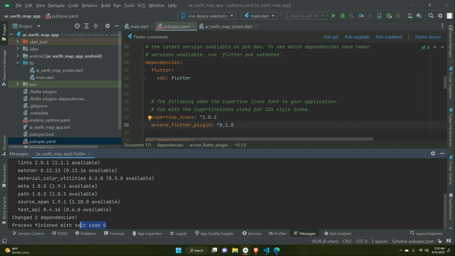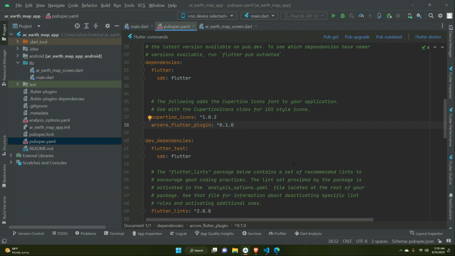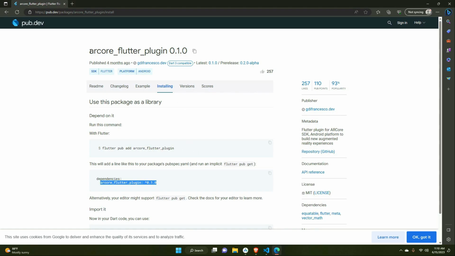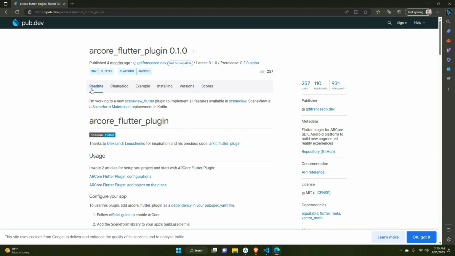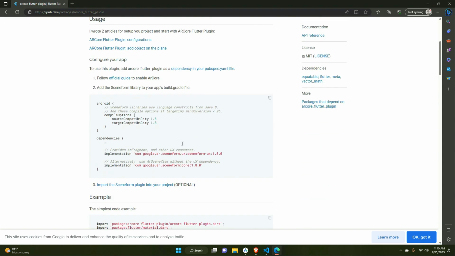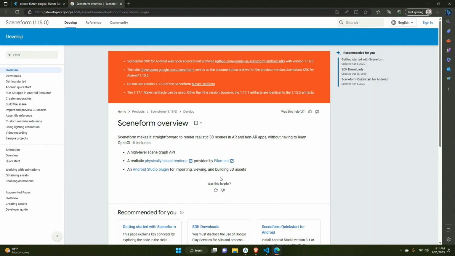So it has been installed successfully. Now the next thing is to add the dependencies for the Sceneform and ARCore in our Android module. So for that, we will go back to our browser, and inside the documentation, just click on readme. This is the documentation for this ARCore Flutter plugin. If you scroll here a little, you will see here this import Sceneform plugin into your project. Right click on it, open up in a new tab, or you can simply click on it and it will open up this screen. Here you will see that Android Studio plugin. Just click on it.